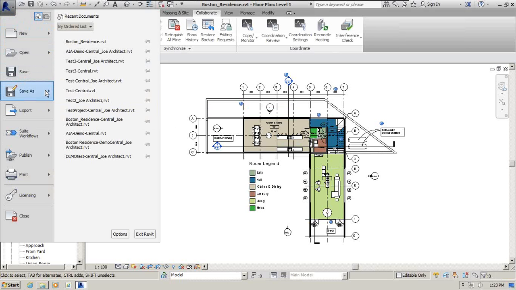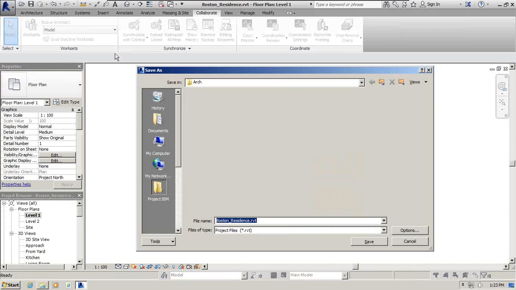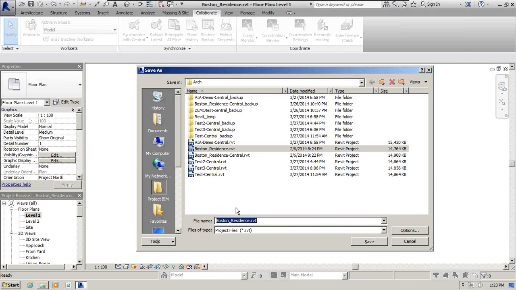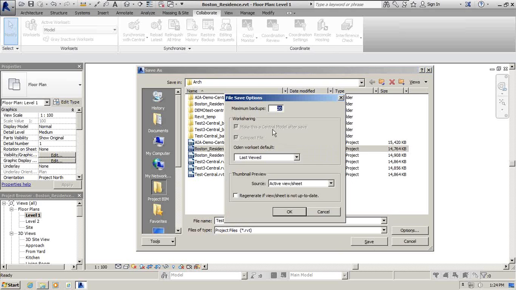So I'm going to go to the Save As command, save it as a project, and we will call this, I'll just call it, we've done a bunch of tests there. I'm going to call it Test 4 Revit. And I won't forget my own rule, I'll call it Test 4 Central. There are some options here. I click on Options. You see that automatically it's going to make that first save a central anyway, because it knows it has to be from what I just did.